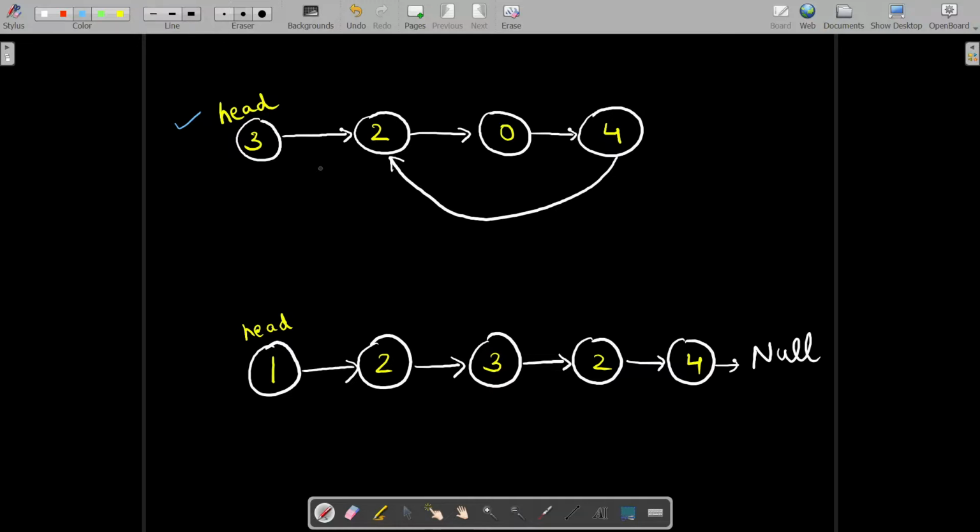A cycle is detected in a linked list when a node is reached again by traversing the next pointers. For example, when we go from 3 to 2, we have visited 2 once, then when we go from 2 to 0, we visit 0, then we go to 4, we visit 4, and again after 4 we reach 2, but 2 has already been visited. So there is a cycle in this particular linked list.